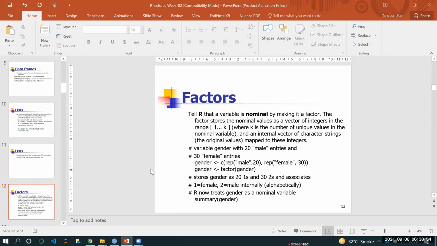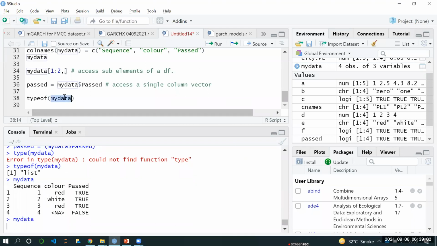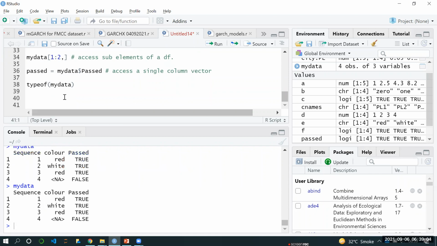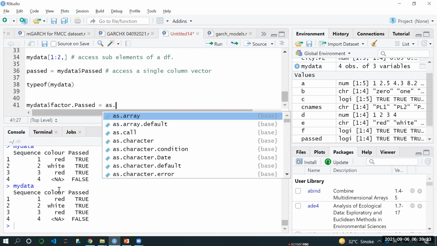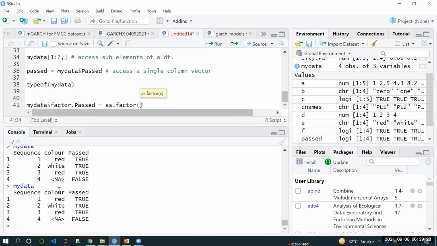So factor. Okay, factor. We have my data. My data has second and third columns which are categorical or character. What I can do is, I create a new f dot fast. F means factor fast. Factor fast is equal to as dot factor. So as dot factor is a command that converts a character vector into numeric categories.